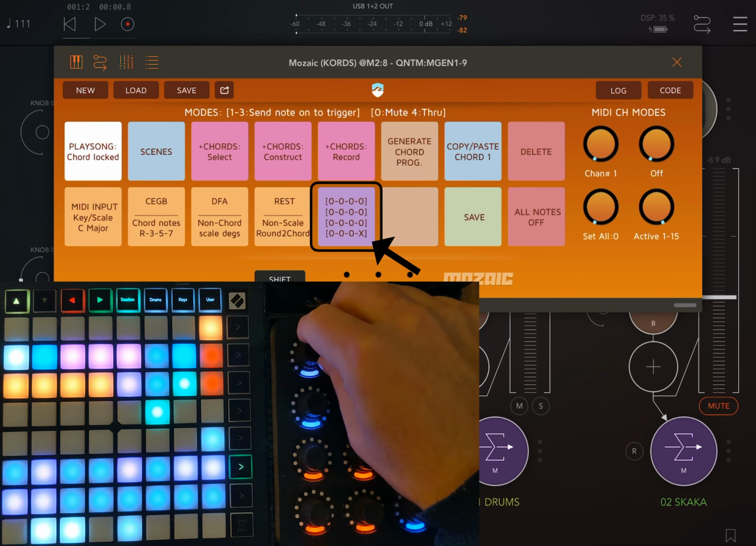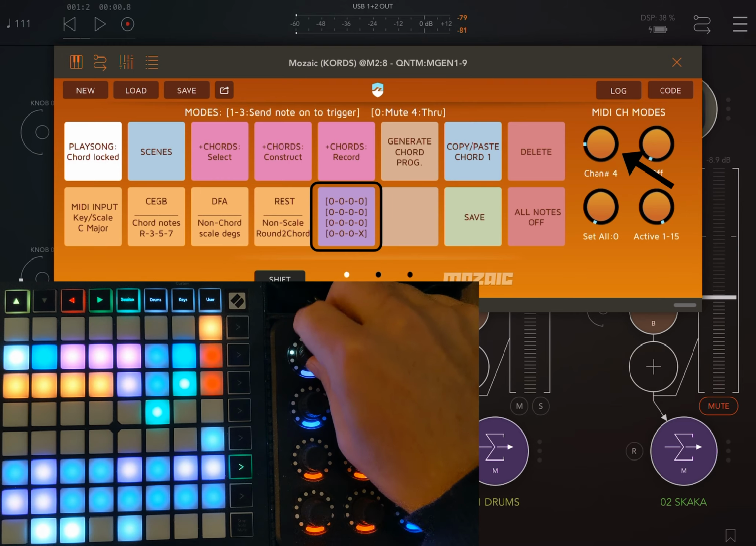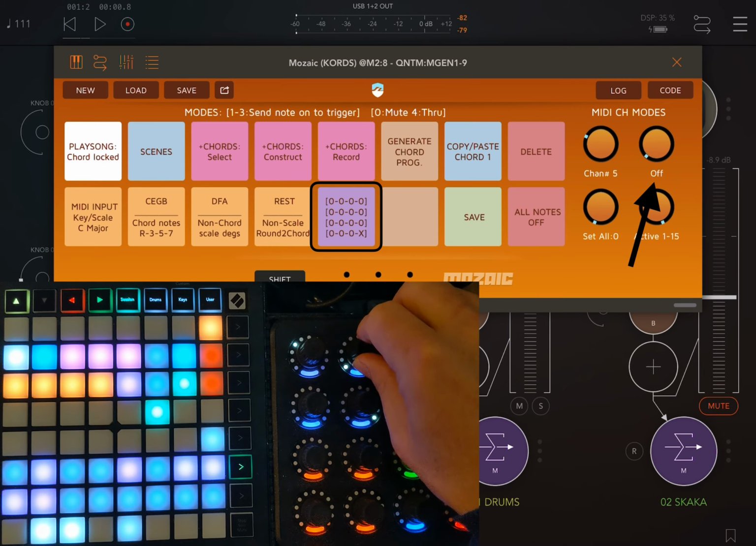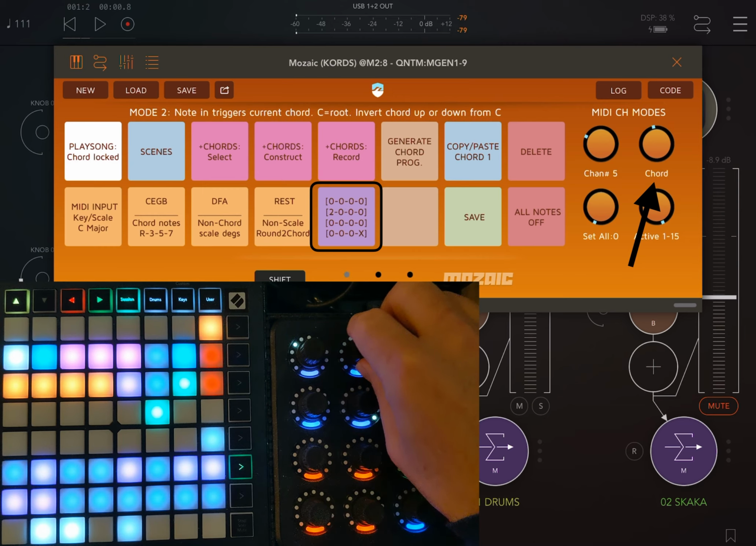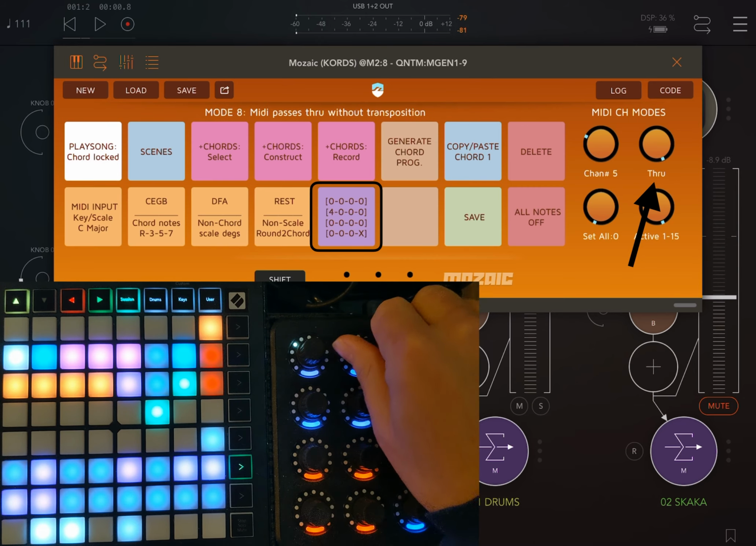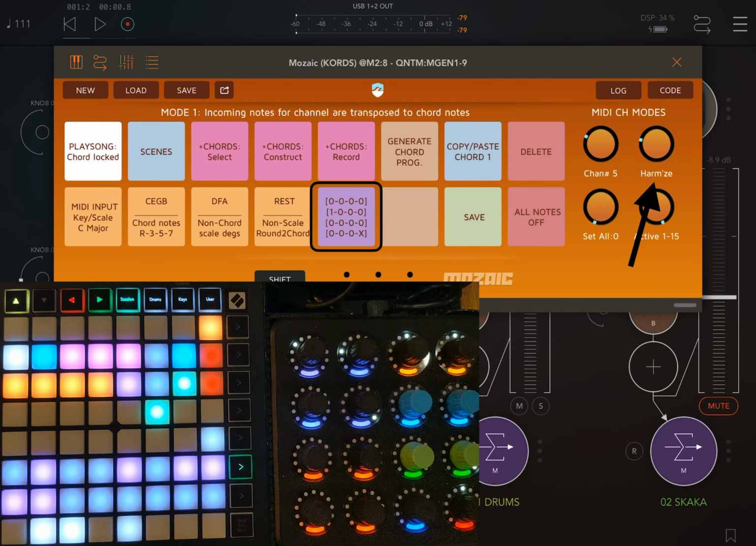We can select a channel with the first knob, and then with the second knob I can select a mode. There are a few different modes. There's off, harmonize, chord mode, chord notes mode, and through. Off and through are self-explanatory. Let's have a look at some of the different modes.